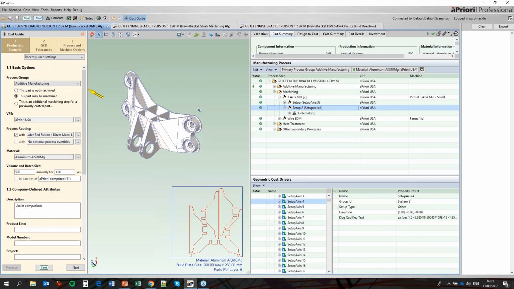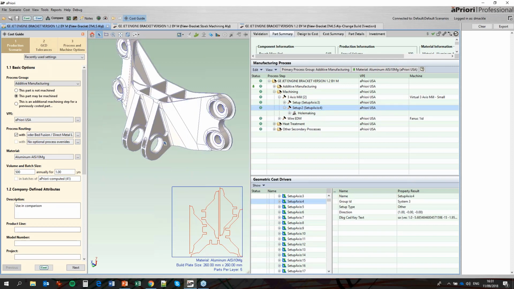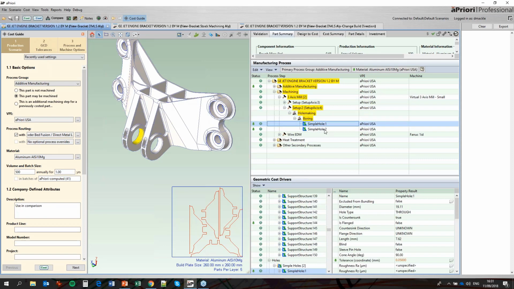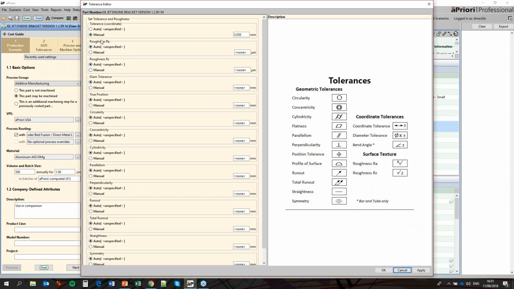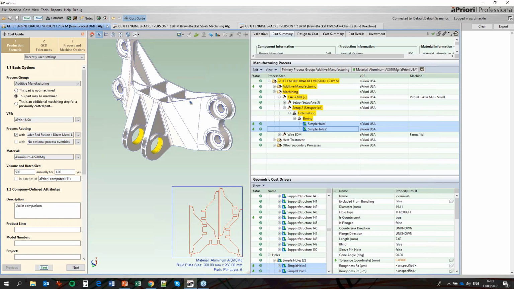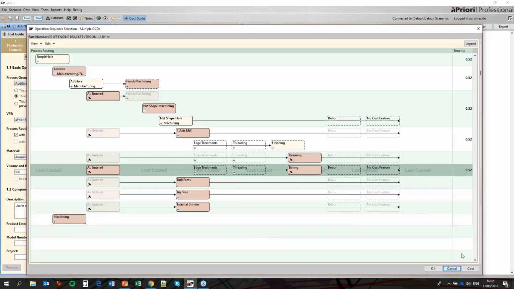And then another thing a design engineer might want to consider is that some features in this part are fairly critical. So, for example, these 2 holes might have a shaft going through them. So simple hole 1 and simple hole 2 down here can have a tolerance specified against them. So we can change the tolerance to 50 micron. And what that does, the model picks up that DMLS does not have the capability to produce this tolerance, so it automatically assigns machining operations, and in this case it's going to assign some hole boring, accounting for 52 seconds each.